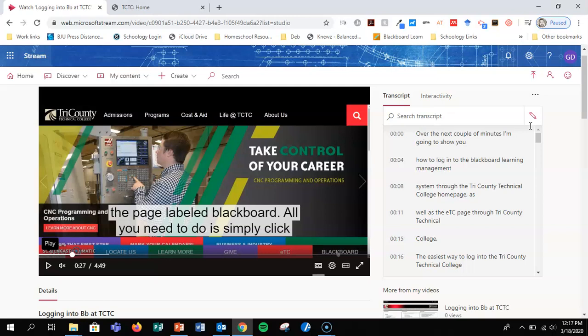In addition to that, it adds an additional level of security. YouTube does not allow for sole ownership. So when we post things to YouTube, they are no longer solely owned by Tri-County Technical College. They become equally owned by YouTube. So by putting it in Microsoft 365, we have control over who can see it and who can interact with it. So there's a couple of different pieces there that we maintain ownership of the video itself.